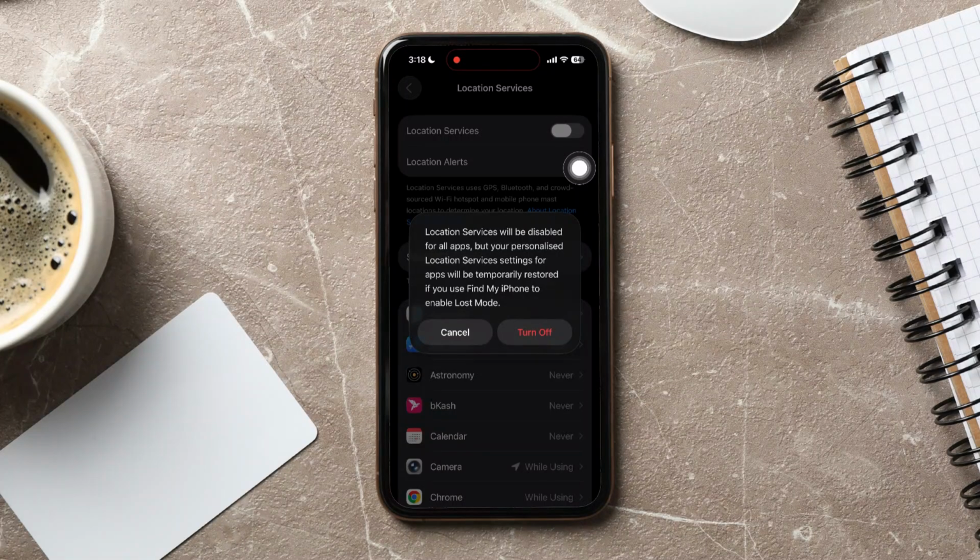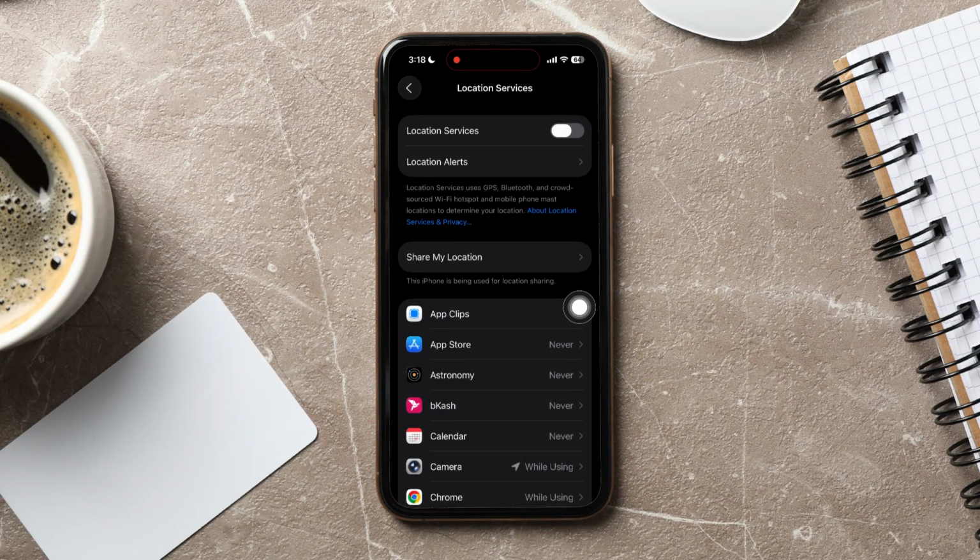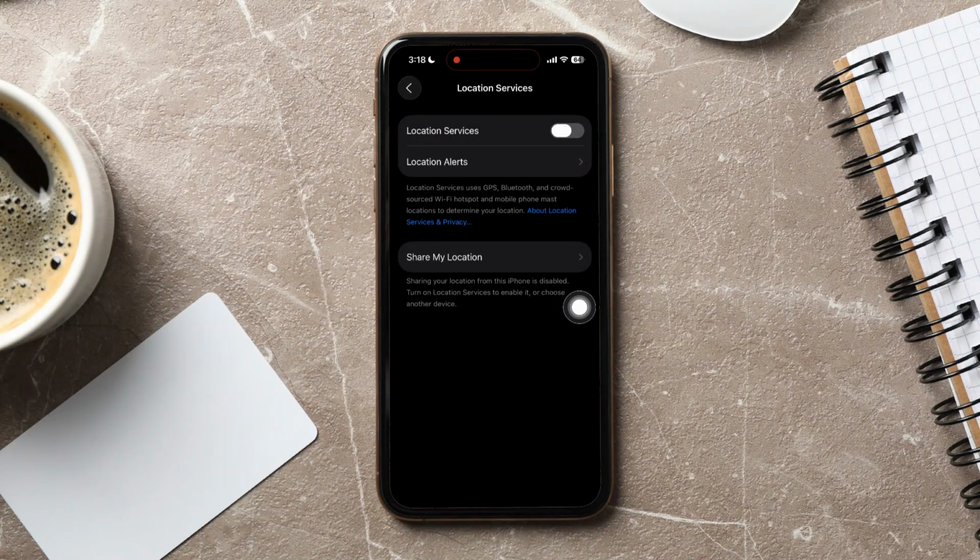A confirmation pop-up will appear asking you to confirm your decision. Simply tap on the Turn Off button to proceed. Your location services will now be turned off for all apps. Following these steps, you can easily remove location services on an iPhone.